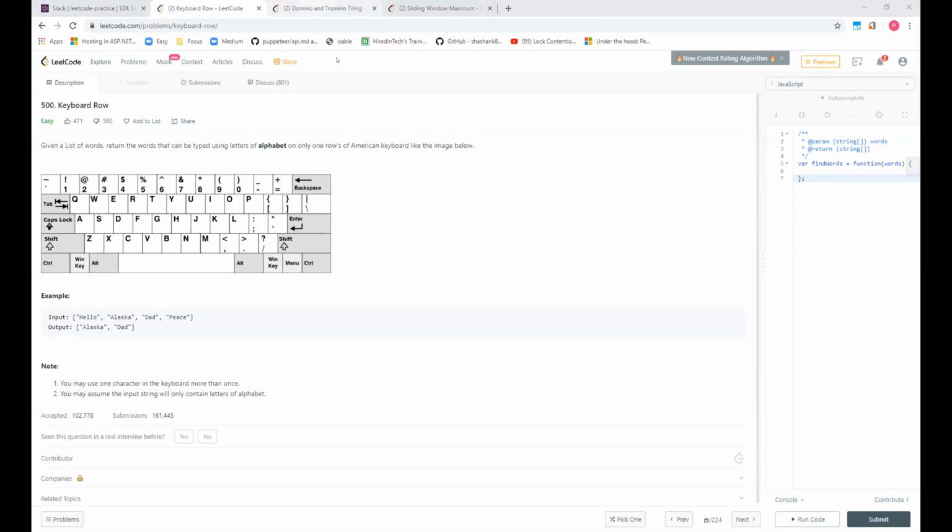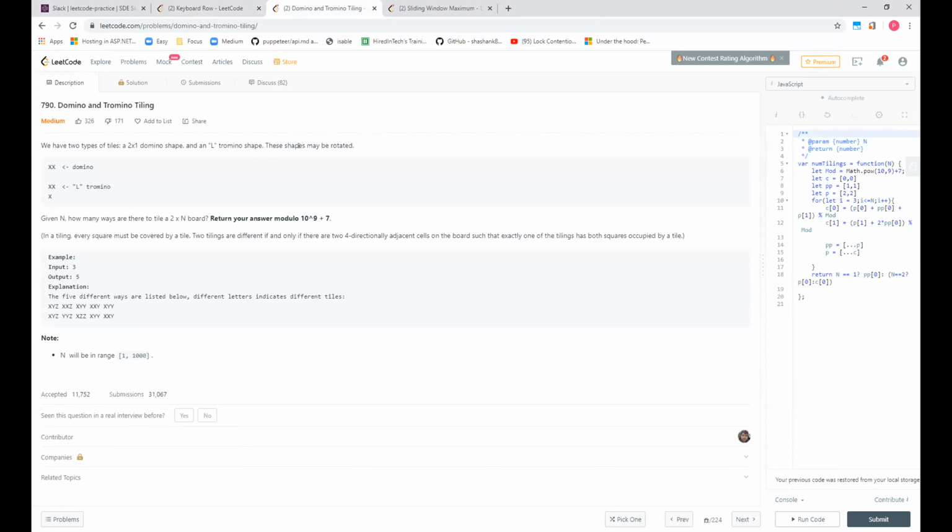So the second problem today from the medium bucket is domino and tromino tiling. Essentially, you have two sets of tiles. One has only 2 bricks, and another has 3 bricks, but in the form of an L. So this is called a domino, and this is called a tromino, which is essentially a 3 brick layout, and this is a 2 brick layout.